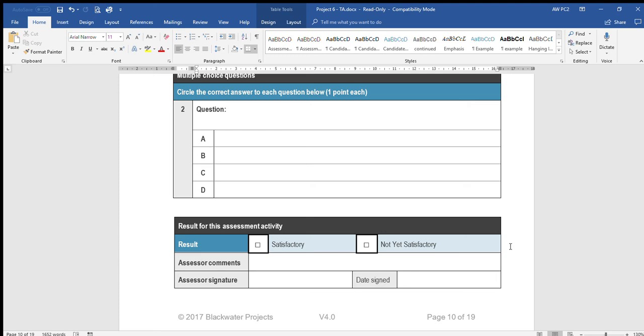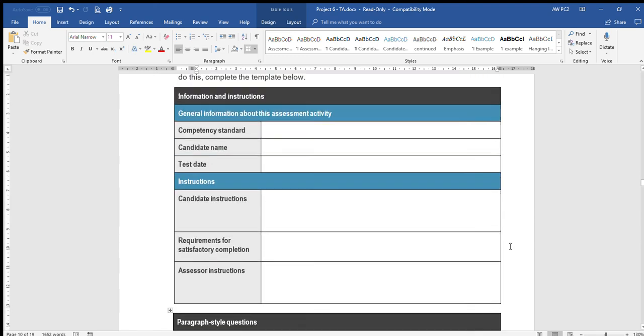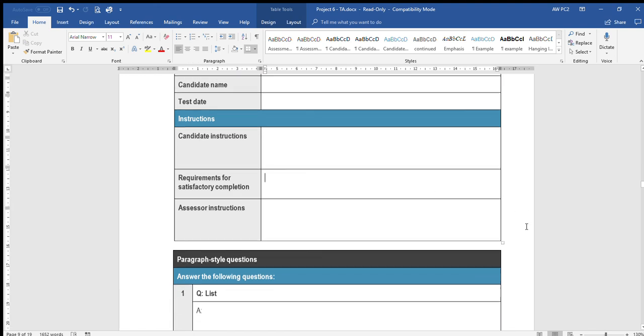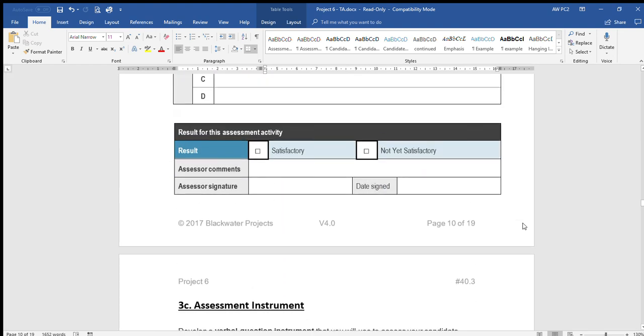And so once again, based on the criteria you have set for this, because if you go up here, you would have set requirements for satisfactory completion. You have to get 5 of the 6 questions correct maybe. You go here and have a look at the answers, and if they've got the necessary number correct, you will tick satisfactory, write some comments, and then sign as the assessor and date the day of the assessment. And that takes care of assessment instrument number 2.